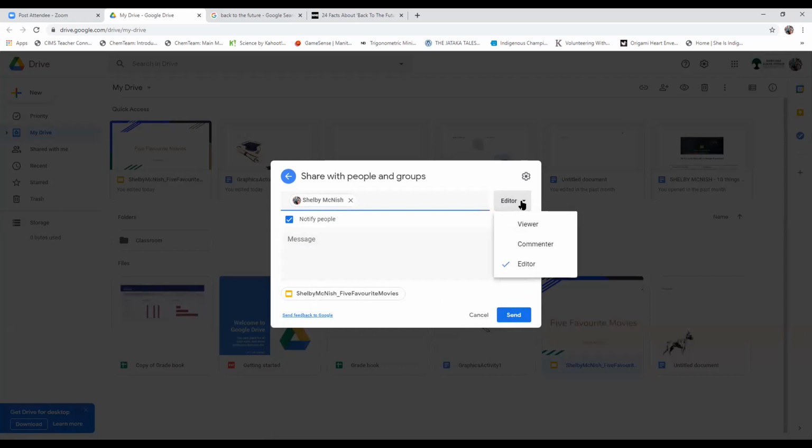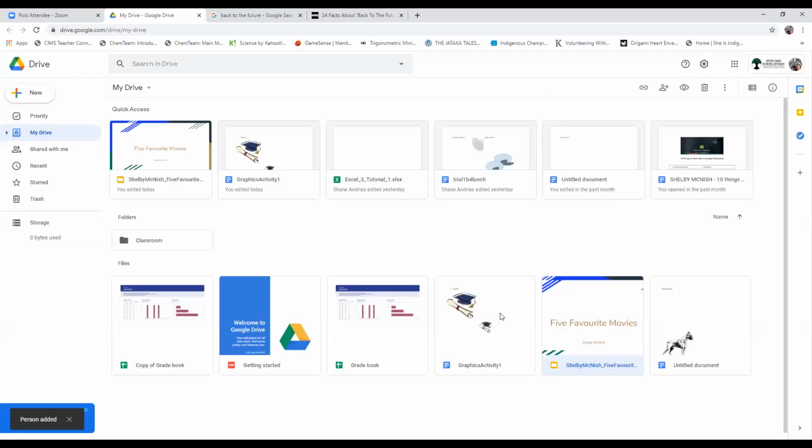And it's important that I would be an editor as opposed to a viewer or commentator, just because it limits some of the things that I can see and do, especially if I want to know the behind the scenes features. So keep me as an editor. And you can send that, and that would be the same as submitting your file.